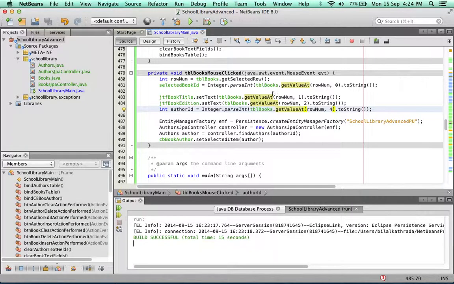So what we're doing is we're using the table books getValueAt. Now the getValueAt method takes in two parameters. The first one is the row number. The second one is the column number, and it returns an object. So it returns the object that's in a specific row and a specific column, basically the intersection of a row and column. Because it's an object, we have to convert this object into a string. And then we take the string and convert it into an integer using the Integer.parseInt static method of the Integer class, and we store it into selectedBookID.